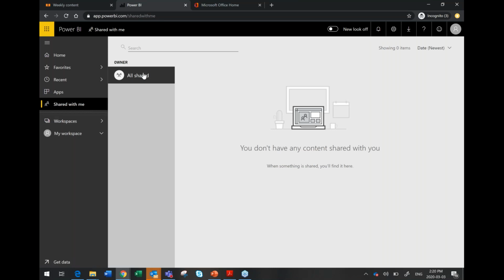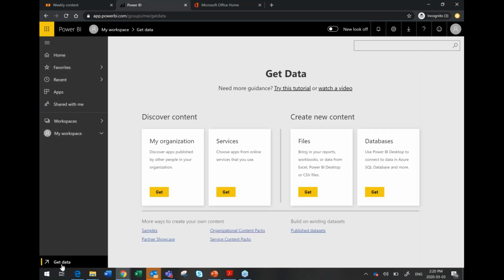You can have different data to share. Again, I haven't really done much here. The idea is to start by going to get data and connecting some of the data sources here. So whether it's from your organization internally or from other apps or services that are online that you could use. Or if you want to create new content, you can bring in reports or workbooks from the files that you have, whether it's on desktop or other previous licenses that you've had, or through databases, whether it's SQL databases or other sources of Azure or anything like that, right?